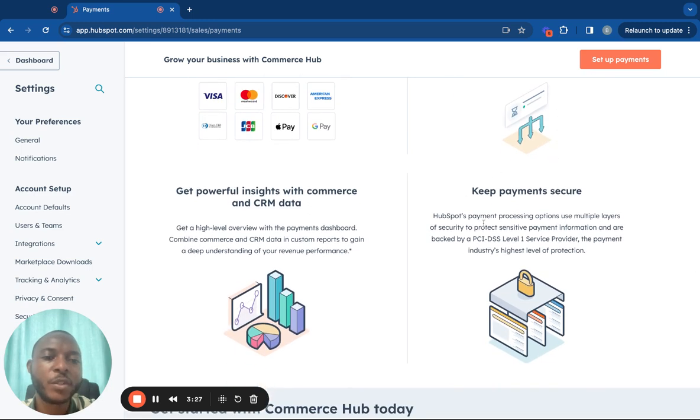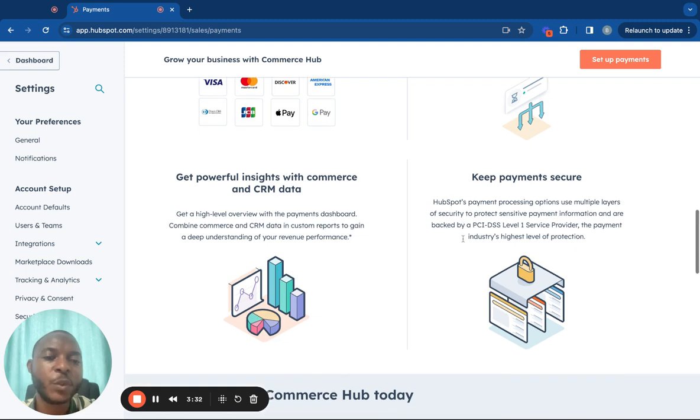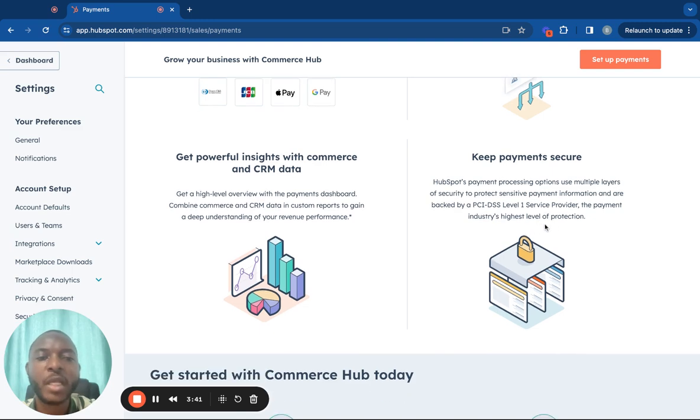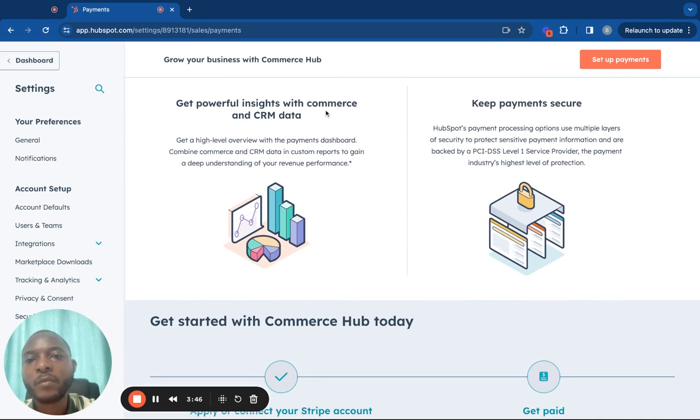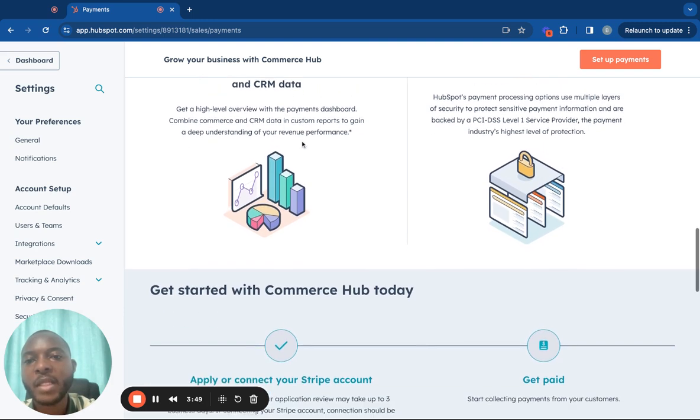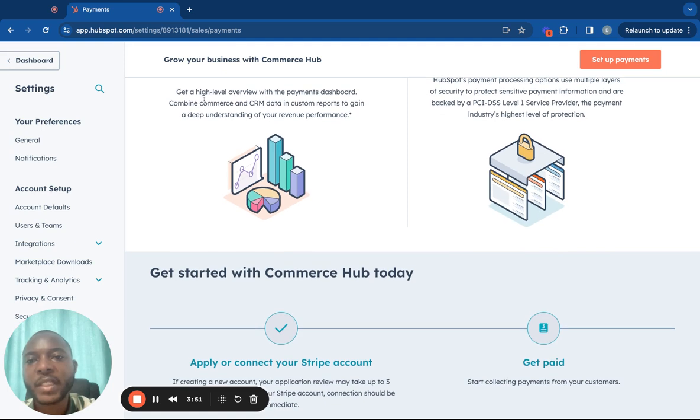So keep payments secure. HubSpot payment processing options use multiple layers of security to protect sensitive payment information and are backed by a PCI DSS level one service provider, the payment industry's highest level of protection. Get powerful insight with commerce and CRM data. So we have that here. So the nice thing is to get a high level overview with the payment dashboard, combine commerce and CRM data in custom reports to gain a deep understanding of your revenue performance. So you can get the report there.